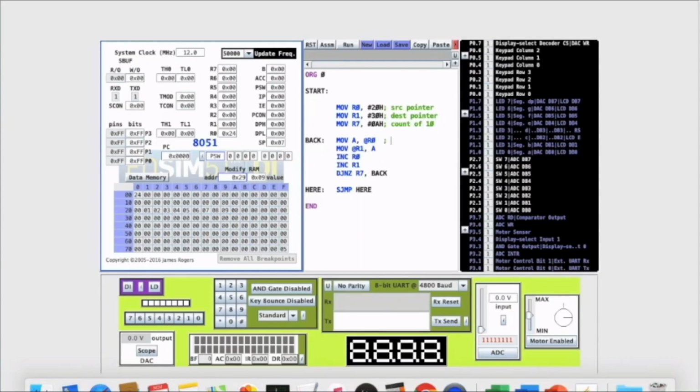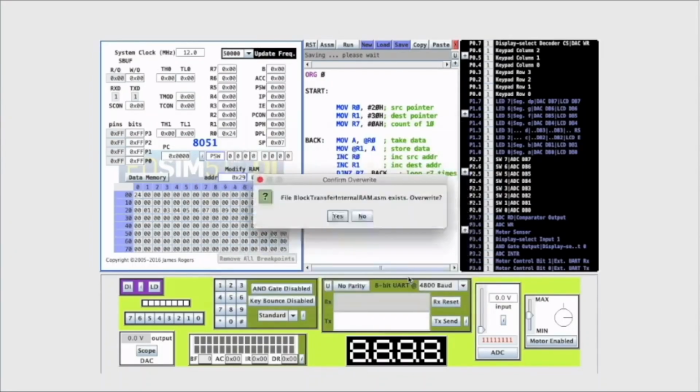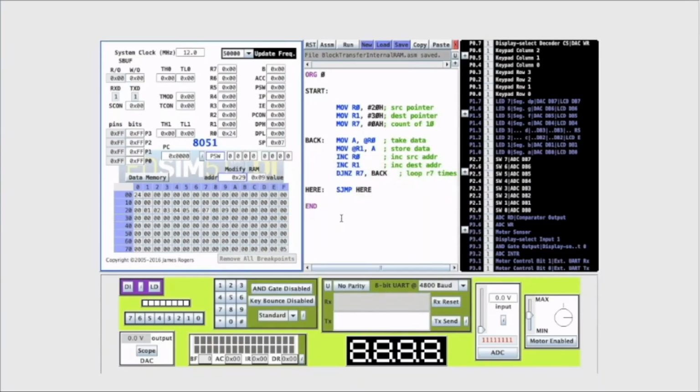Now, take the data pointed by the source. So this is basically take data, store data at the destination, increment source address, increment destination address, and this is your loop R7 times. That's it. We are ready. Always save your program. Always. Yeah, we'll read this. We added a comment. Save. Always save your program. You don't want to lose all your effort.